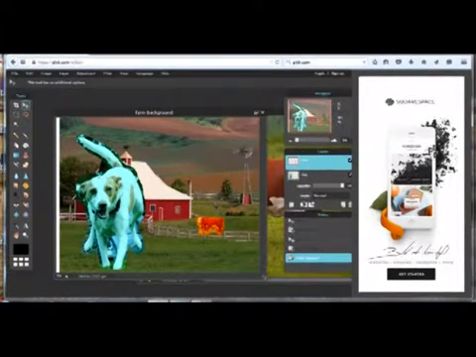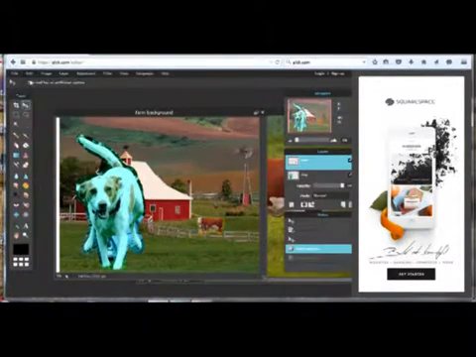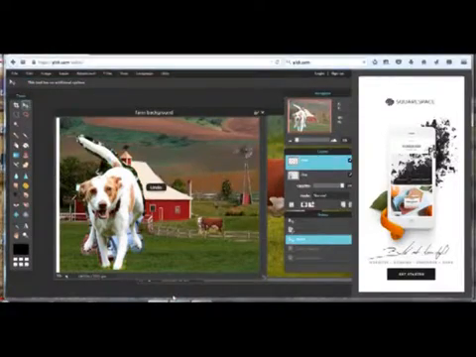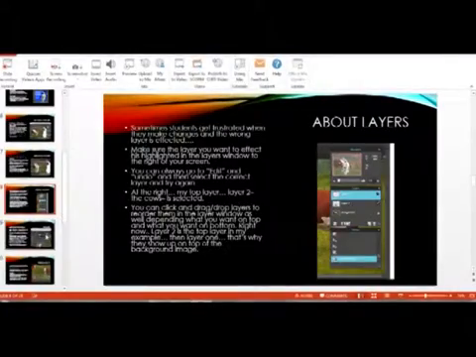So, see, depending on what layer, it'll only affect that layer. So let me undo that. And we'll look at the next point.